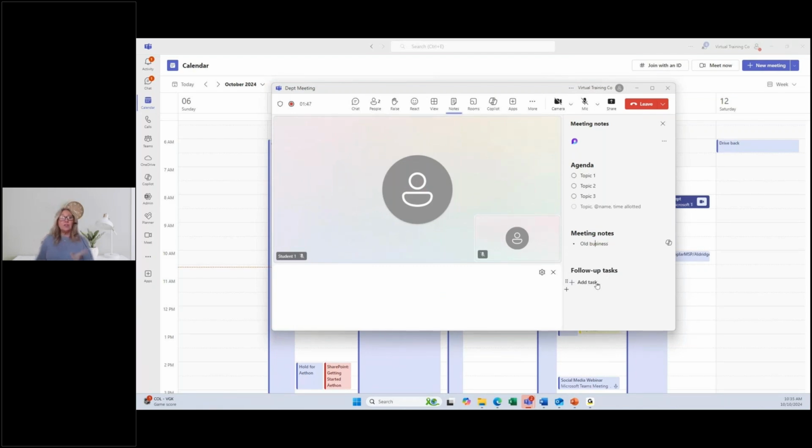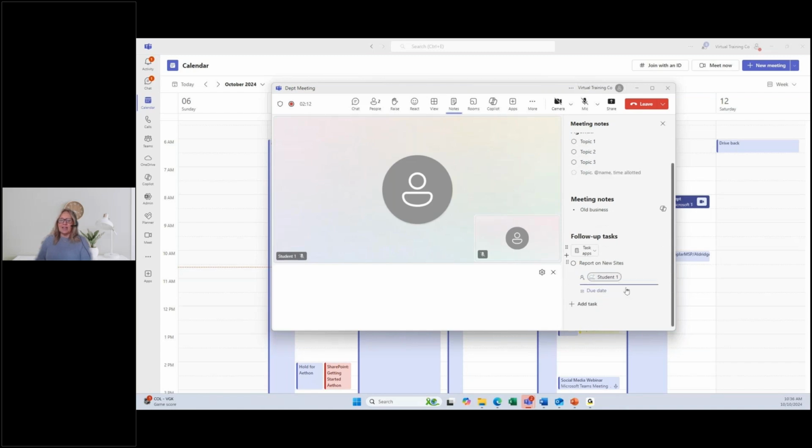Down at the bottom, whoever is invited and or a participant of the meeting, on the right-hand side where it says follow up tasks, we can be adding in tasks as the meeting is going on. So if I have a task that I want, report on new sites, and then I want to assign that to student one, and I could put in a due date and things like that. Student one is going to get notified that they were actually assigned to that. So we could continue to add in different things as needed throughout the class. I could add in more tasks.